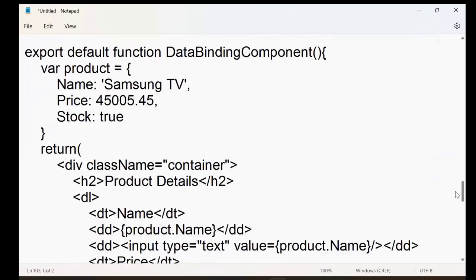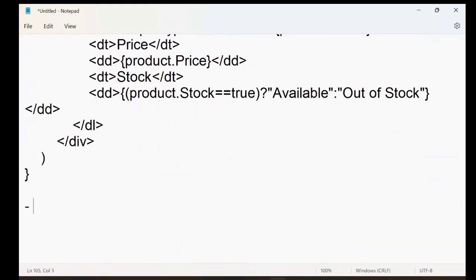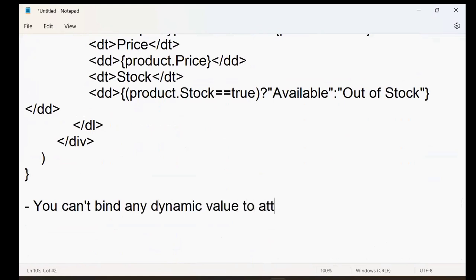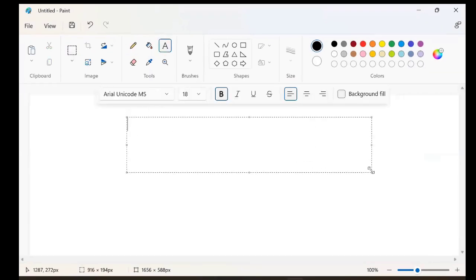Now the key point here is, you cannot bind any dynamic value to an attribute. You have to bind only to a property. I hope you learned in HTML, suppose we have an input with type equal to text, size equal to 4, and required. What are all these, attributes or properties?